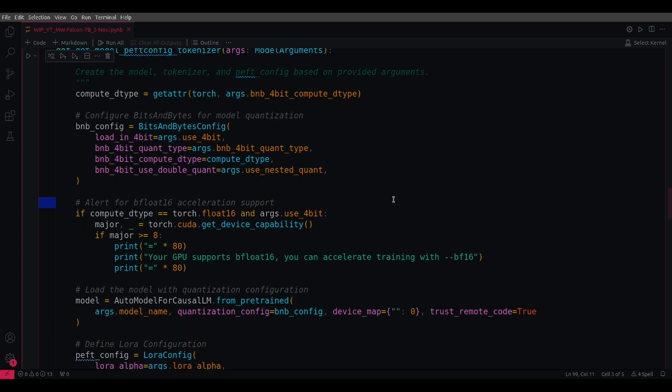And in the same method, note this part of the code block, that is an alert for bfloat16 acceleration support. So here, the storage.cuda.getDevice compatibility returns the major and minor CUDA compatibility of the current device.